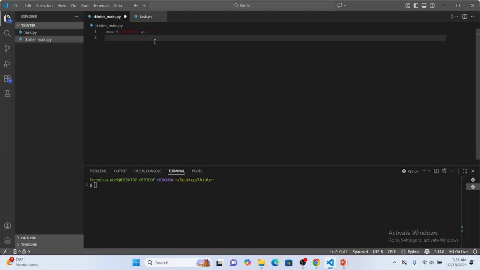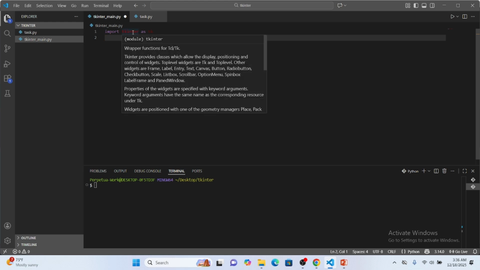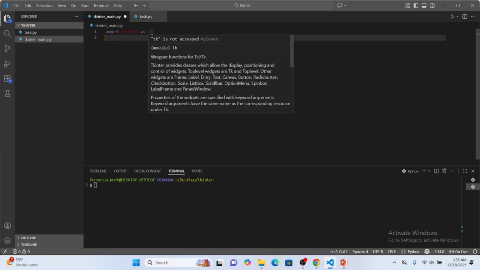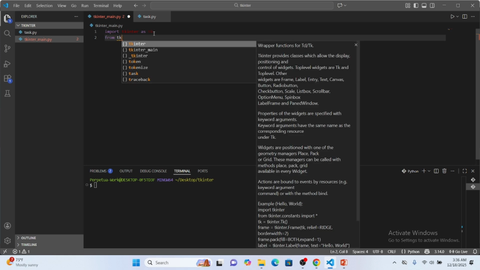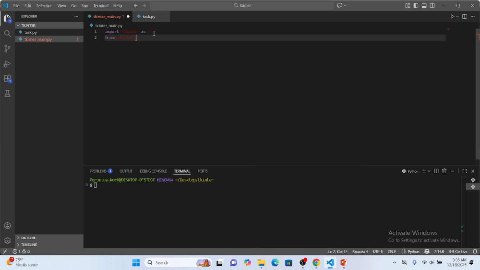The next thing we are going to do is that there is another submodule in the Tkinter module, and that is the ttk module. All right, so we are also going to import that, and we are going to write from Tkinter import ttk.